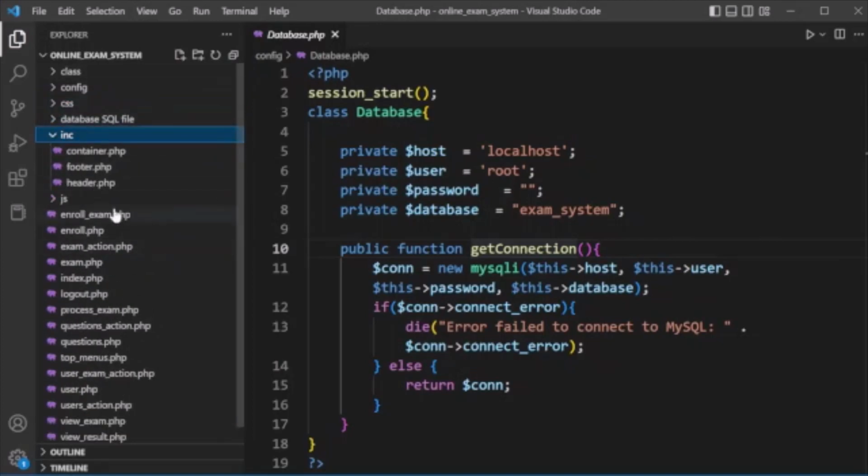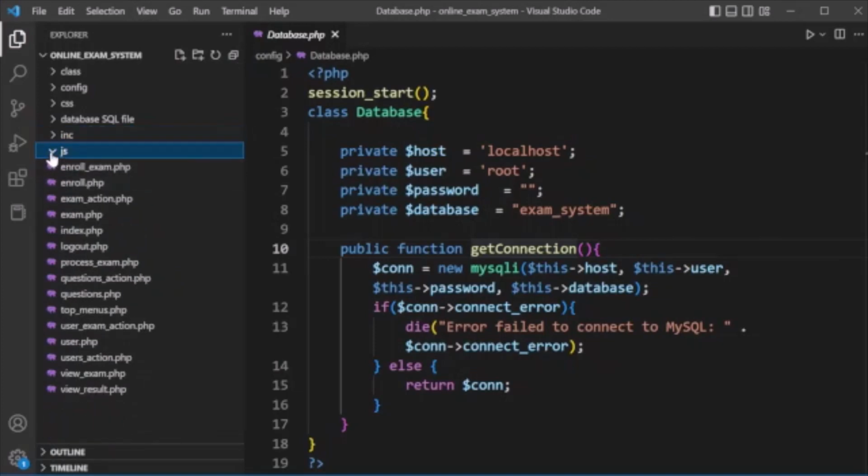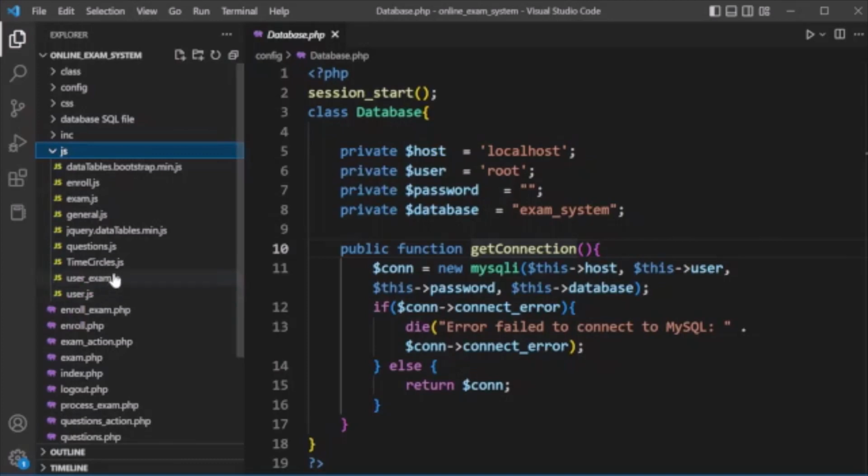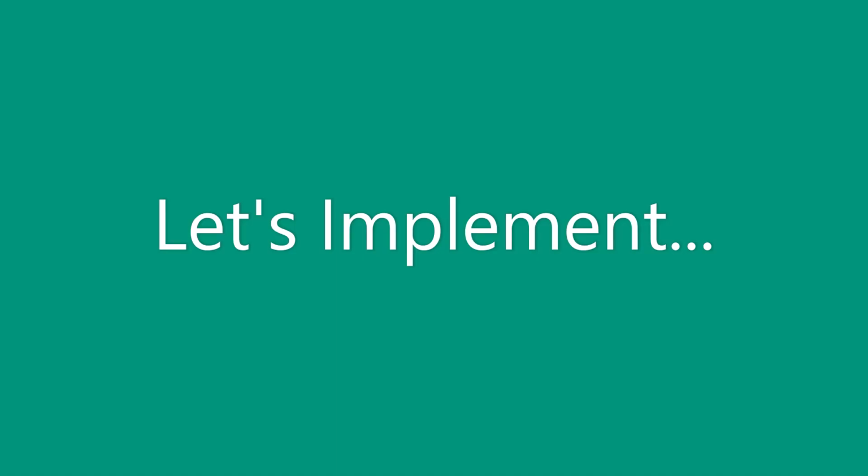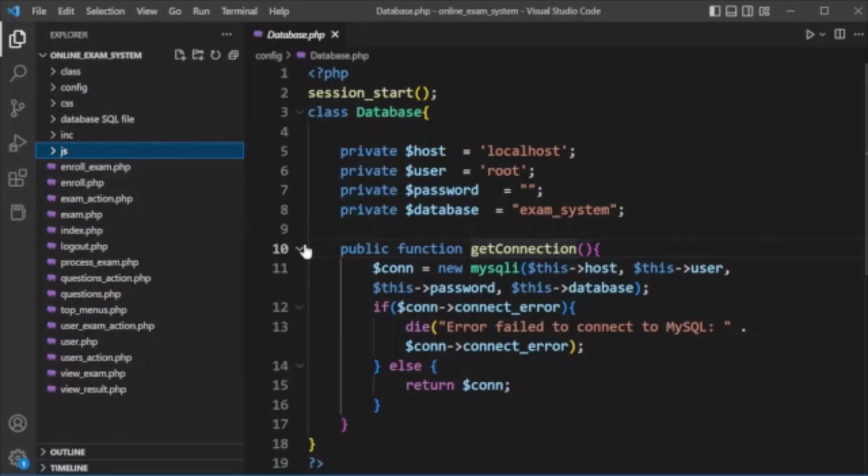Also, we have an INC directory in which we have some common files like container.php, footer.php, header.php, and also a JS directory in which we have some JavaScript files that we need for the functionality of our exams. So now let's proceed with the system.